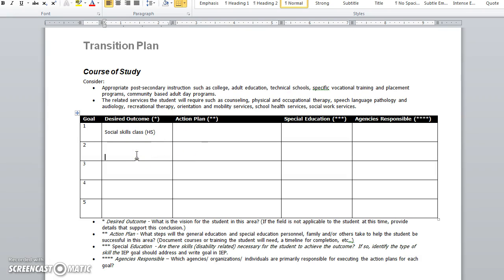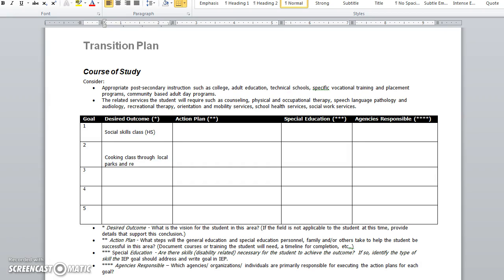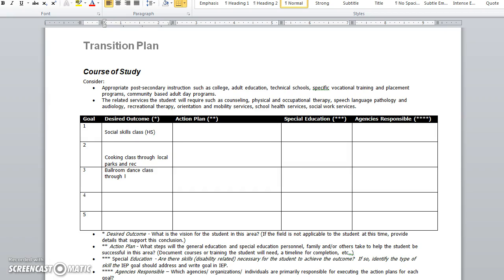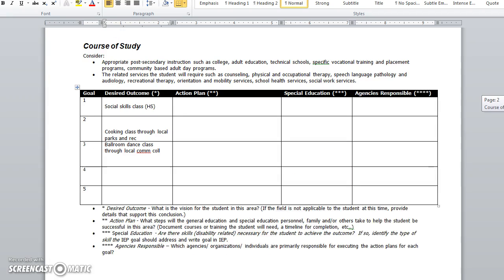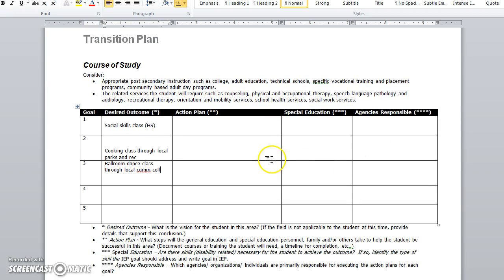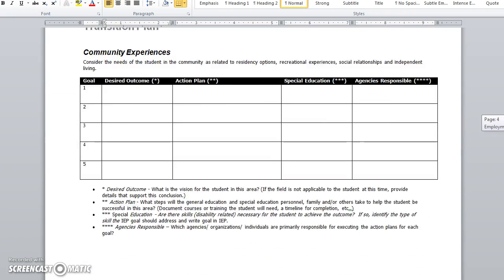Then maybe another one would be, if he was going to do restaurant stuff, taking a cooking class through local Parks and Rec, or something like that. It may be what it is. And maybe as part of his leisure, he wants to do ballroom dancing. So a ballroom dance class through a local community college, and so forth. So what are the things he's going to have to learn, especially to deal with this section, and this section? As he pursues these outcomes, what is he going to have to do educationally in order to do that? And that's what these are. So a lot of this bleeds over into this, and this.